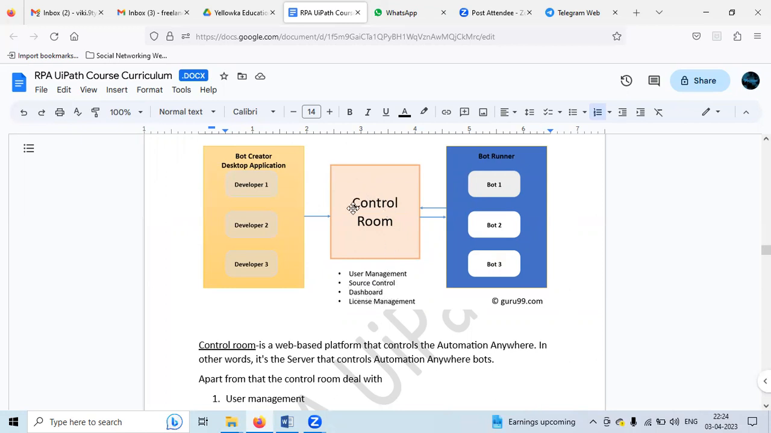Dashboard: there is a dashboard available in the Control Room from where you can easily see how many processes are deployed, which are running, and which are not running. In the graphical representation, you can understand the things a lot. The fourth one is license management, in the sense of which license we want to give to which user. For example, right now I have created 4 users with the help of user management.